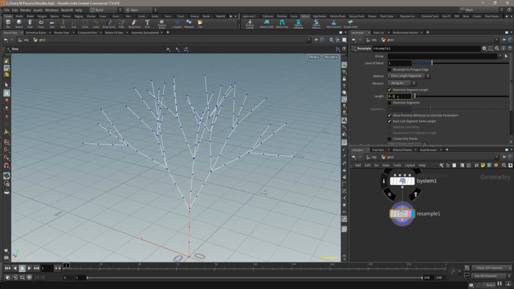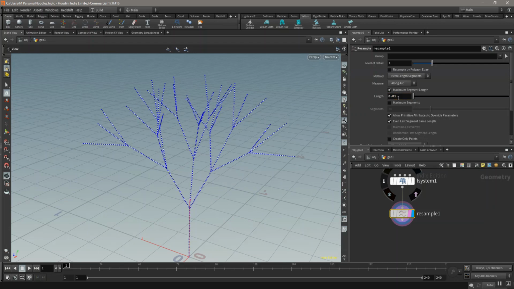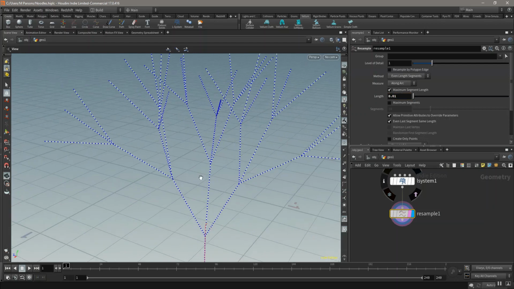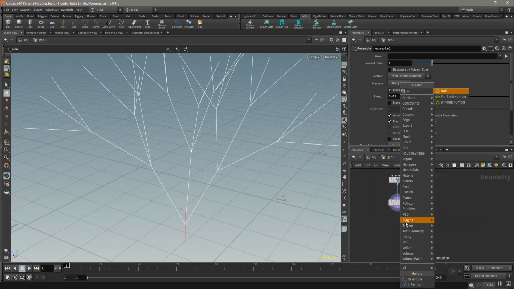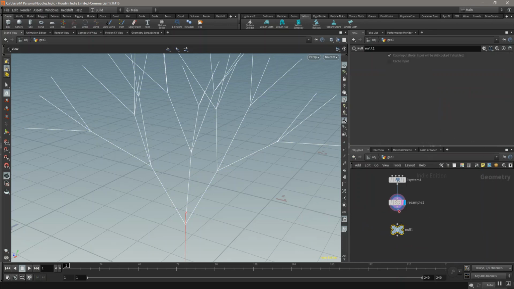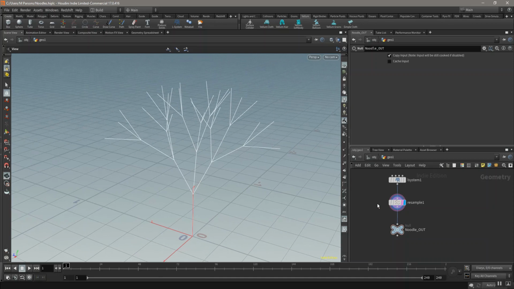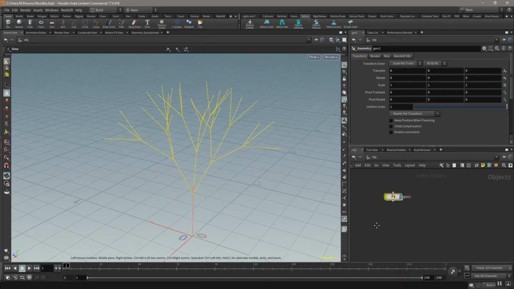So instead of using 0.1, I'm just going to go 0.01, and you can see that we've got a lot more points distributed across the curve. Okay, I'm going to turn this off for now and create a null called noodle out. And that's basically the entire setup for our simulated object anyway. I'm going to title this noodle. Then using the shelf tools with this selected, we're going to hit Vellum hair.